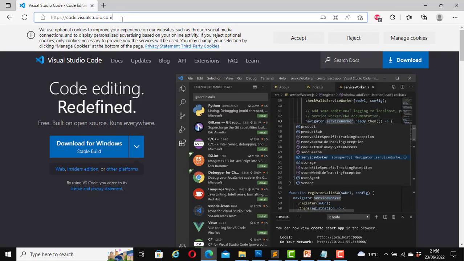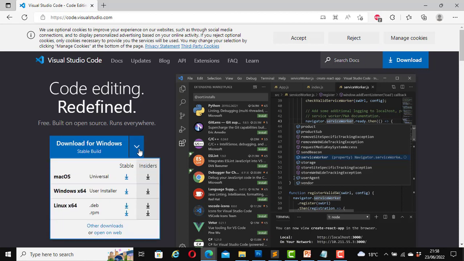By following the link on the previous slide, I am now on their official website. As at the time of recording this video, this is how their website looks. It says here, code editing redefined, free, built on open source, runs everywhere. There are many ways you can download it. You can download it as a zip file and run it without installing it, or you can download it and install it. If I click here, it will give me these options.